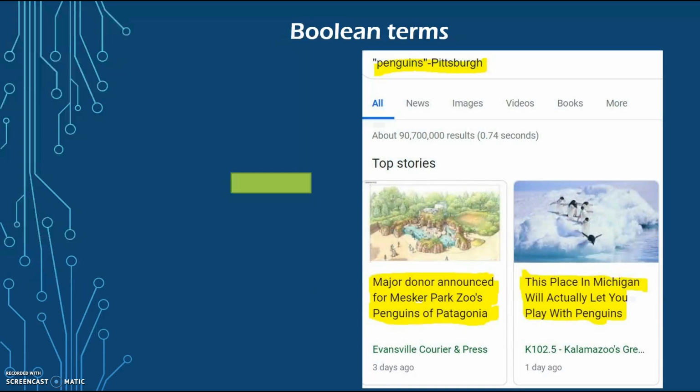Use of the minus symbol in the search bar will exclude results having to do with the NHL team, the Pittsburgh Penguins.